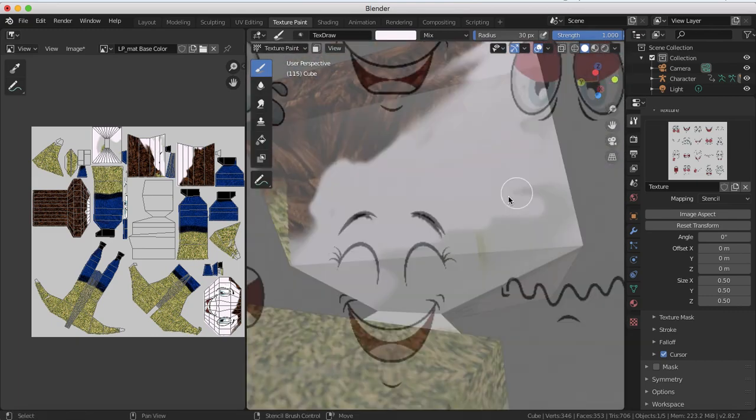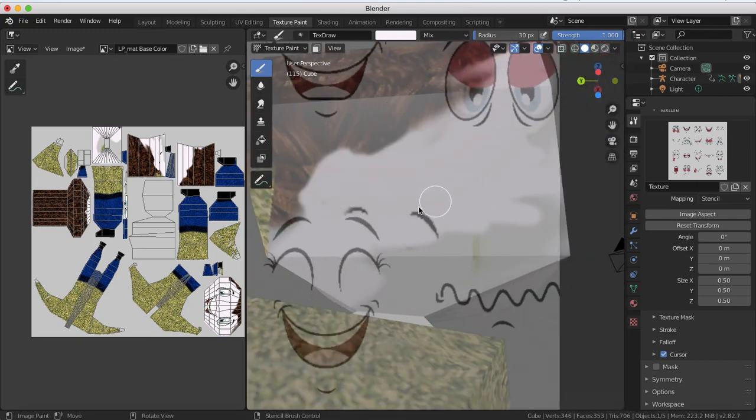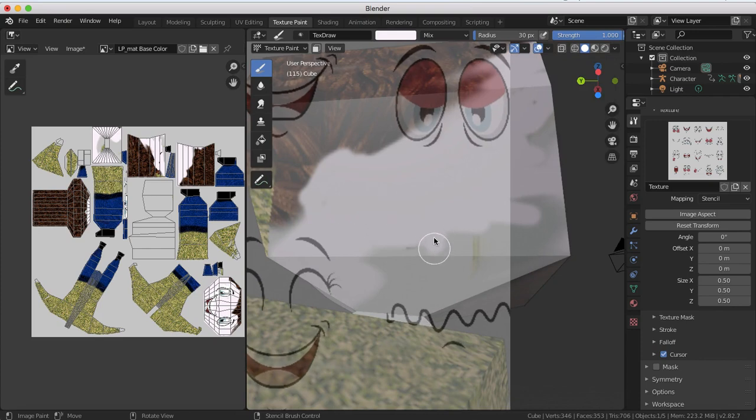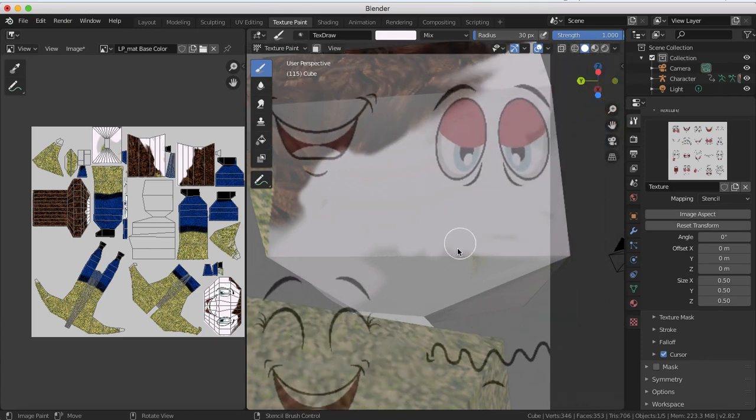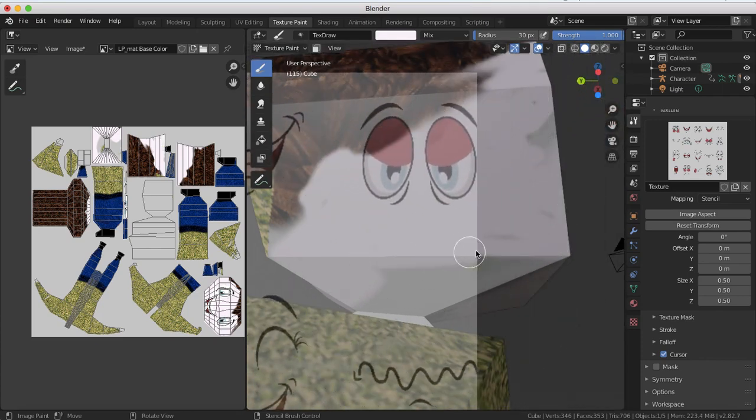Now I'm painting eyebrows. Wow, I'm really getting tired of painting eyebrows onto the side of the face. Get this here. A lot of cool stuff here, no doubt.